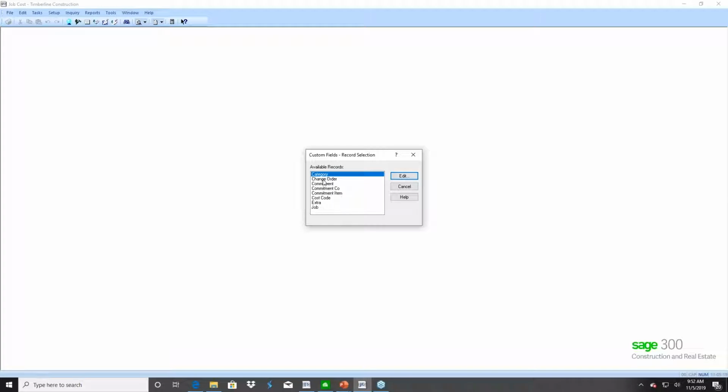Whether it's a category, we can add custom fields to the change orders, to the commitment records, and then down below that we have the cost code, the extra, and the job. So I'm going to go ahead and we'll just add a couple of fields to the job record so then I can show you where those will show up.